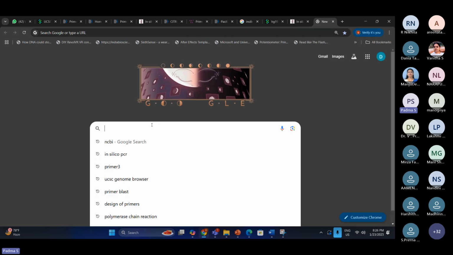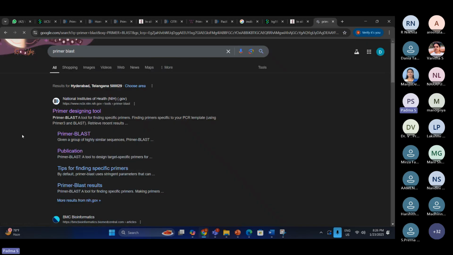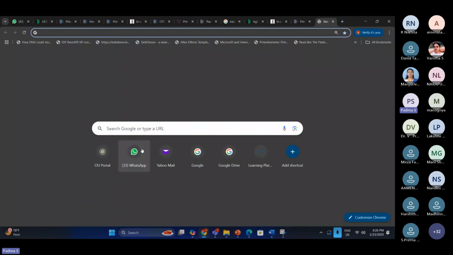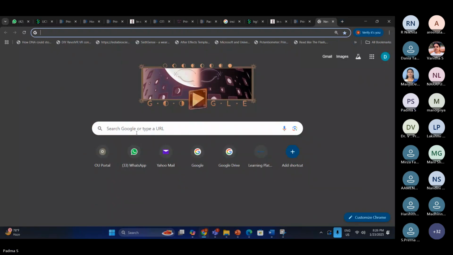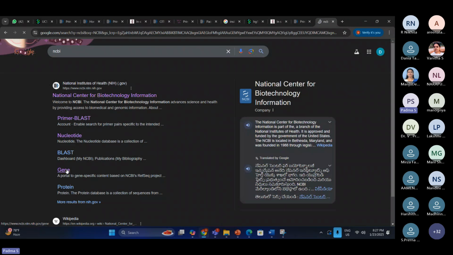That is called Primer-BLAST. For this Primer-BLAST tool, you need to specify the range from where you would like to select the primers, or in which region you would like to select the primers. In order to do this, what you can do is go to the NCBI site. My screen is sharing. Yes, ma'am. Yeah, go to the NCBI site and go to the gene link.